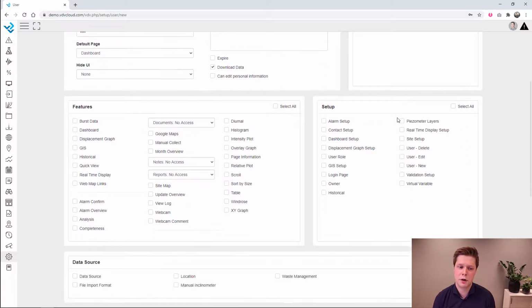If you scroll down here, we have two big boxes. One is called Feature, the other one is called Setup. As you expect, in the Feature box is all of the features in the system, and under Setup are all of the setup options. This client should not be able to make any changes, but I need to give them access to Dashboard so they can view the dashboard. I want to give them access to GIS. I want to give them access to real-time display.